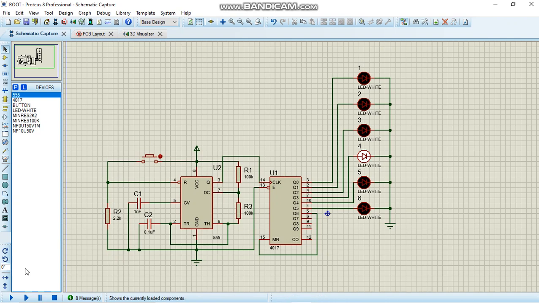I want to simulate to show how the circuit functions. We just push, and after release, the LED is going to move to another LED. At this count, the circuit resets itself as the 7 count is given to the reset pin, which is pin 15.